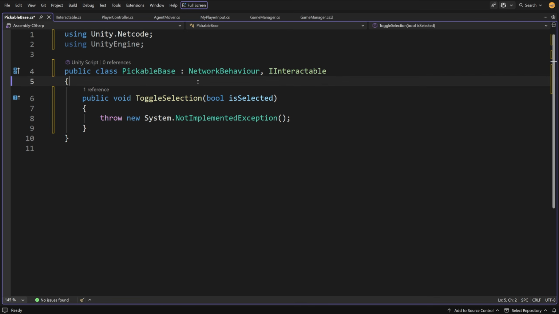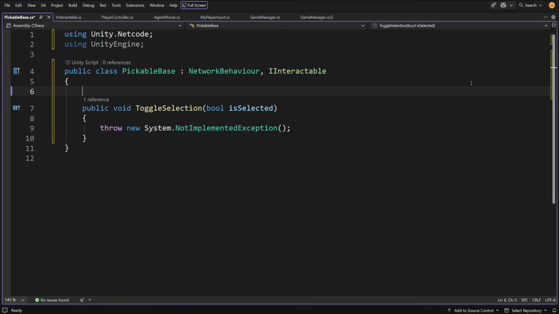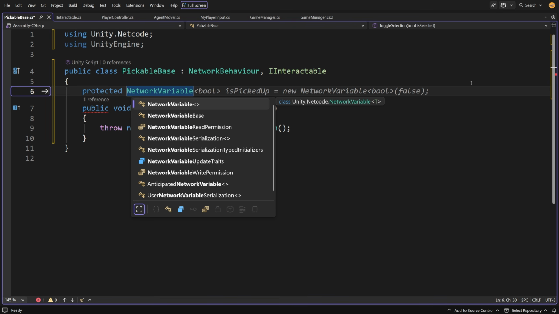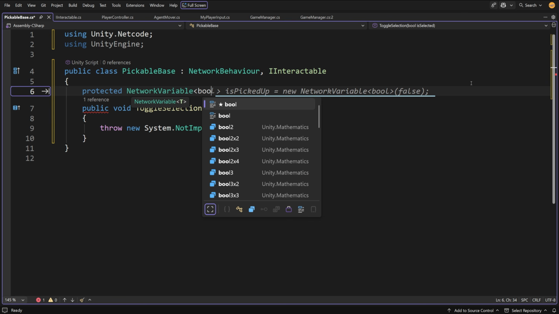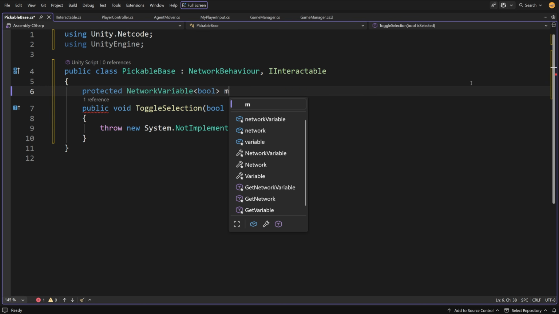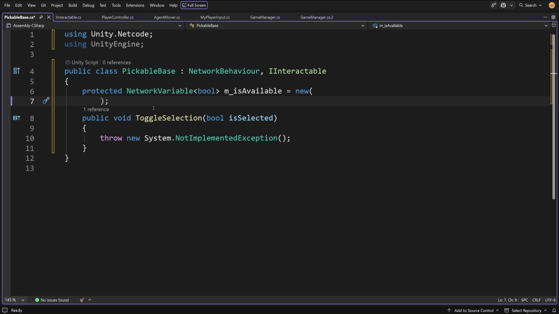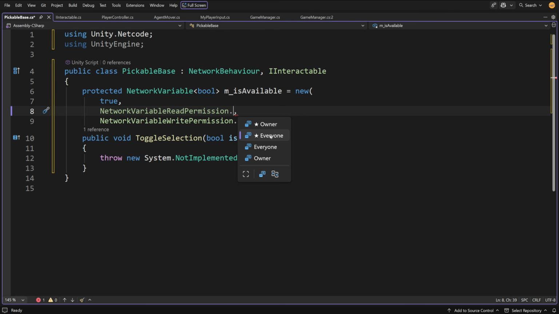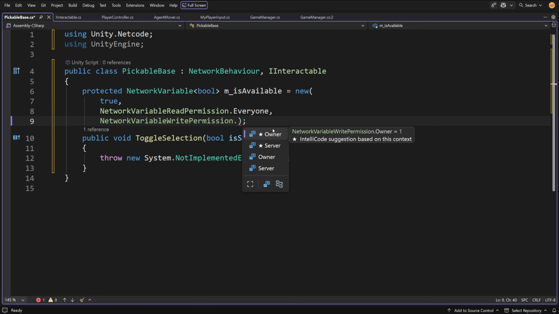Let us create our first network variable. This will be a protected NetworkVariable, and we are going to add in the angle brackets bool. Let's call it m_isAvailable equals new. And inside the parentheses, we can define the default value, true. But we can also add two additional parameters: NetworkVariableReadPermission.Everyone, but we can also switch it to Owner. And NetworkVariableWritePermission, and this can be Server or Owner.